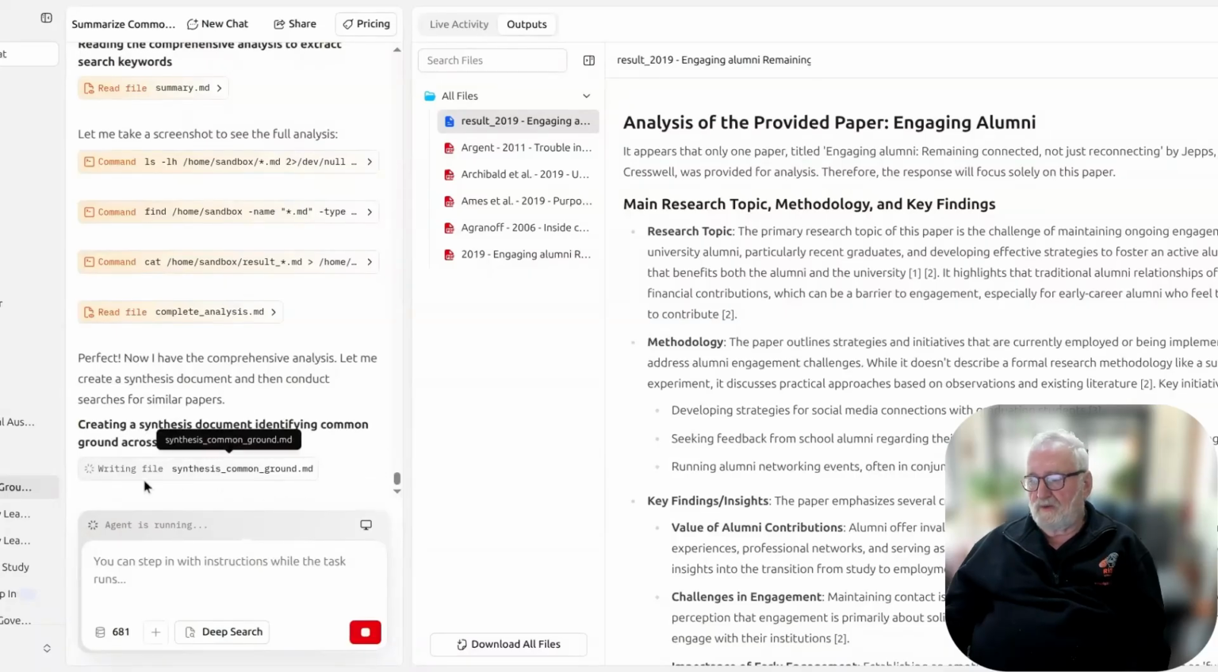So it is writing the file, synthesis of common ground, and as you can see, its agent is running, and it's then going to go out, it would appear, and search for similar papers, which will be really useful because it's providing the opportunity to go and get similar results, which can support the research that you've got already. Very useful for a lit review. So I'll just let that run and then we'll come back when it's completed.